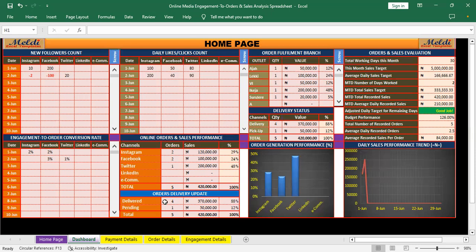Order delivery update. Of course, here also tells us that, okay, there's one order that was pending. Of course, you need to follow up. The pending simply means you have to follow up, because at the end of the day, he or she is your customer, not the branch's customer. They are your customer. So you need to follow up. You need to make sure that at the end of the day, every pending order becomes a delivered order.